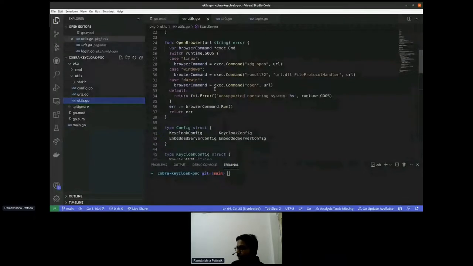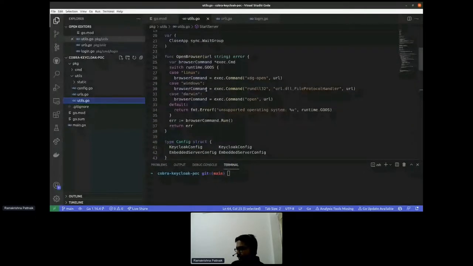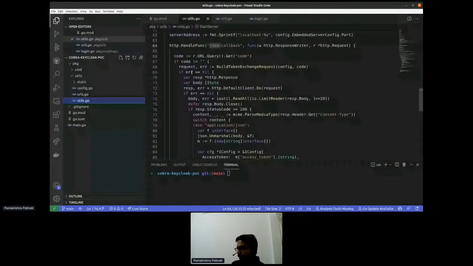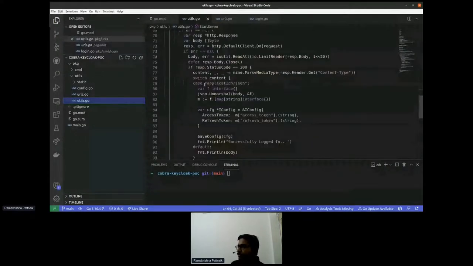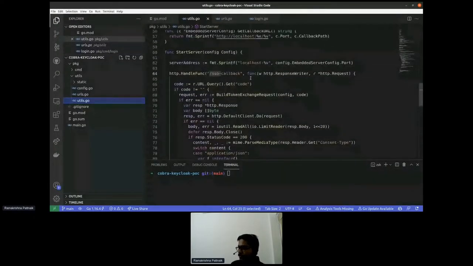an embedded server needs to be run concurrently. So we have defined it here. We have achieved concurrency using a goroutine. It just starts when the browser opens, and this is the redirect URL that I have used for this demo.